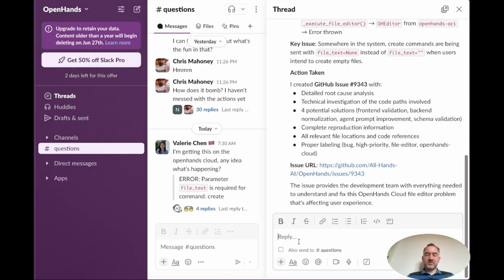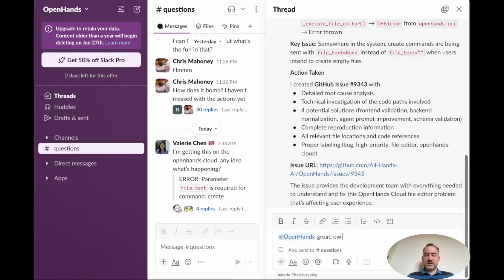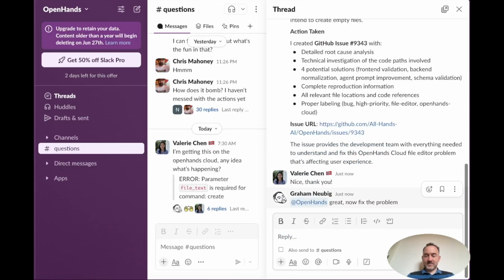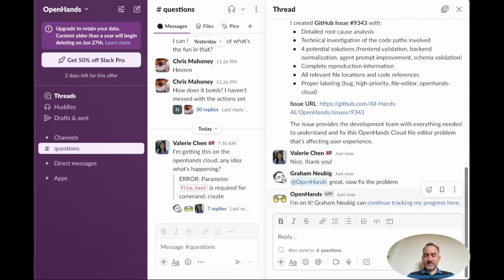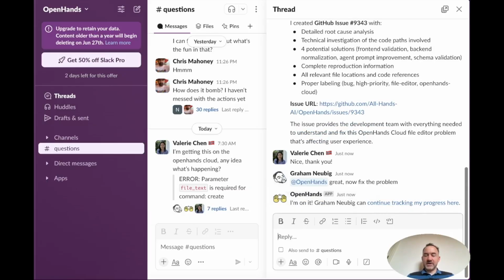And of course, now that I have an issue, I might also want to fix it. And so if I want to follow up, I can say, OpenHands, great. Now fix the problem. And it says I can continue tracking the progress here. So I can click back through to the link and see what is going on.